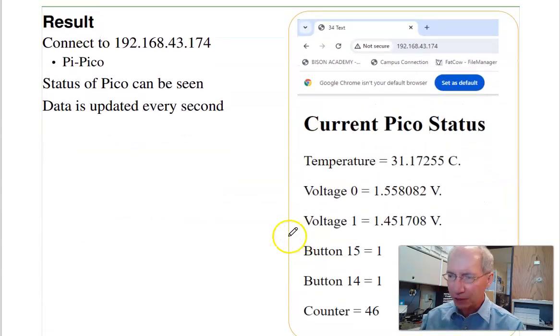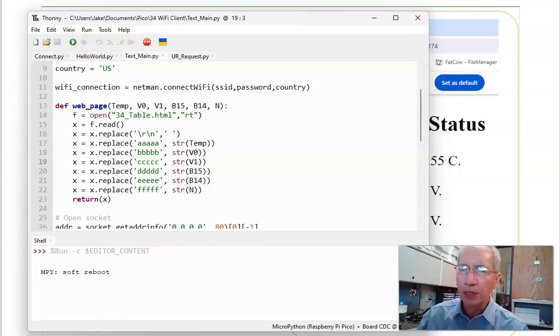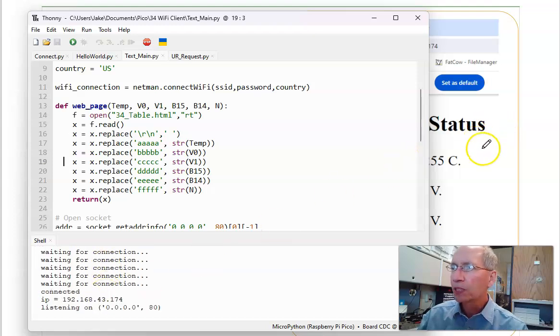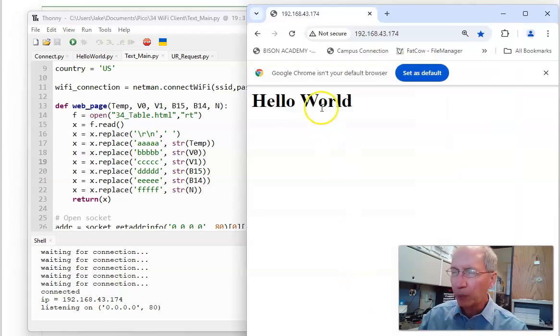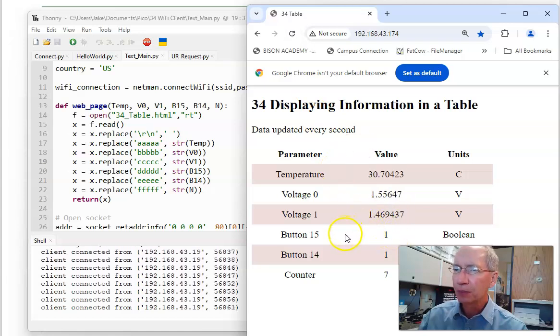And let me show what that does. Open up this file, stop the Pico, run a new one. It'll try to set up a new connection. Once I'm connected, I can go to my web browser, update it, and there's my data. Every time I hit refresh, I get new data.